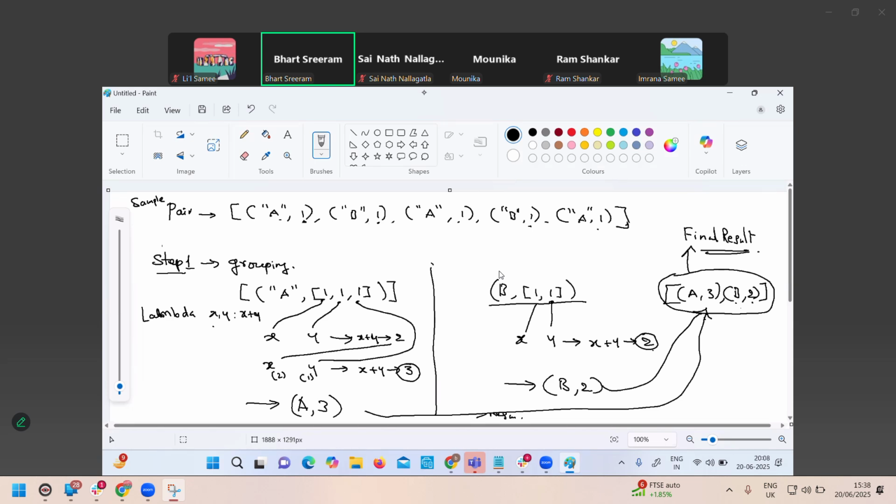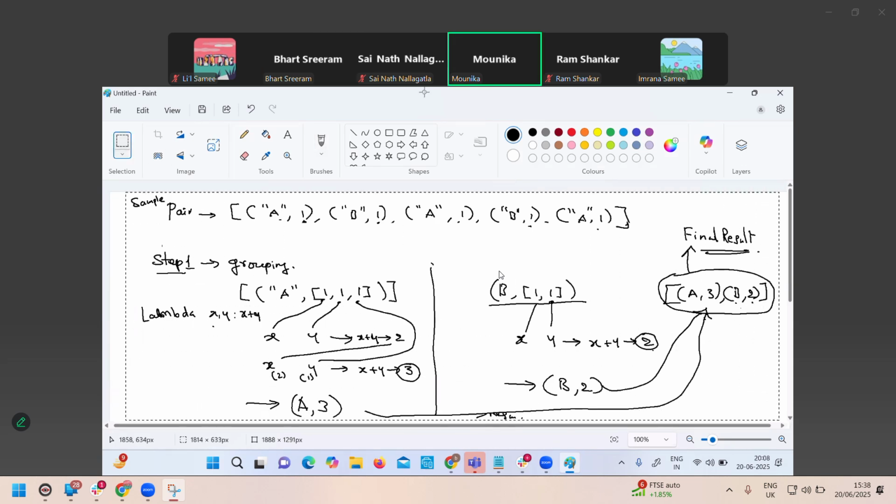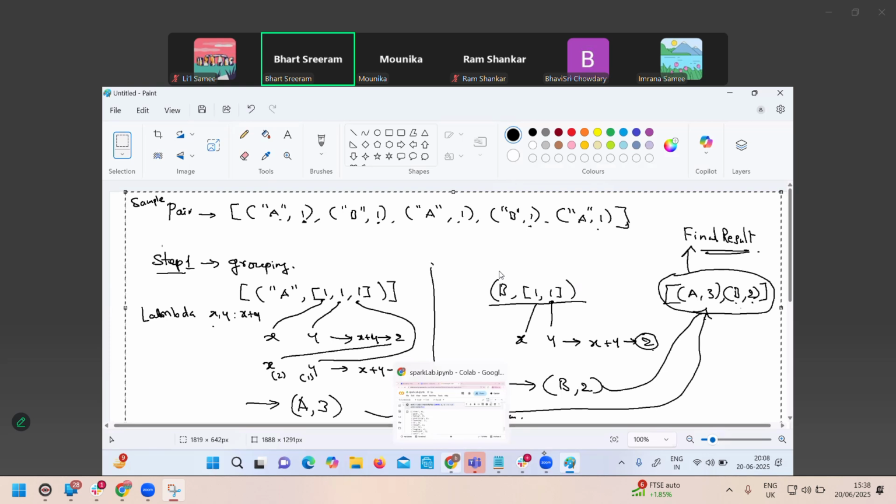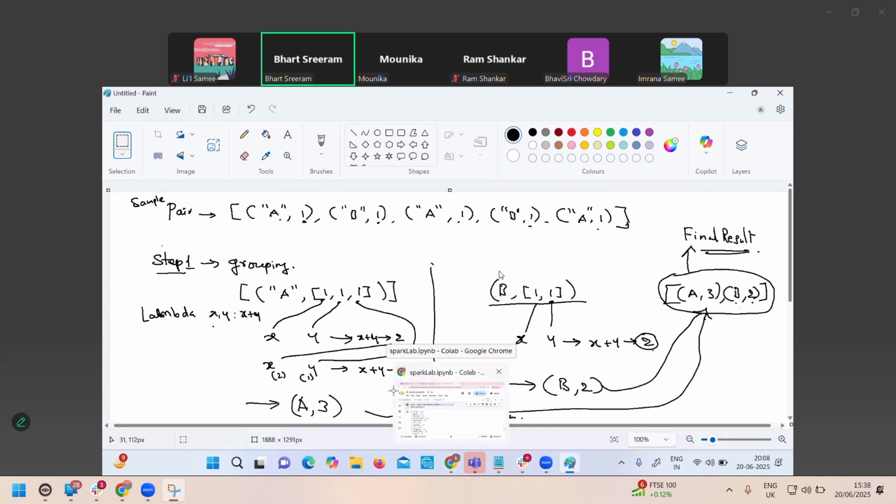Understood? Sir, reduceByKey automatically does grouping, sir. Yes. What are step 1 and step 2? This is step 1. This computation is step 2. Step 1 and step 2 happen automatically, internally, in this process. Okay, sir.